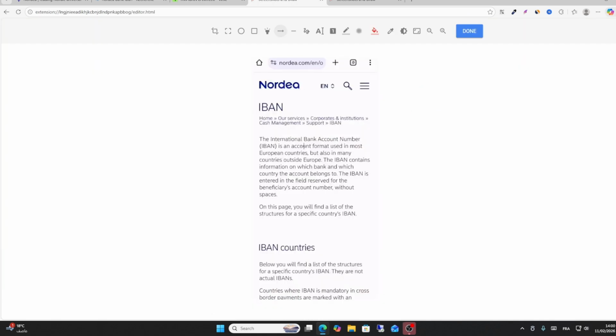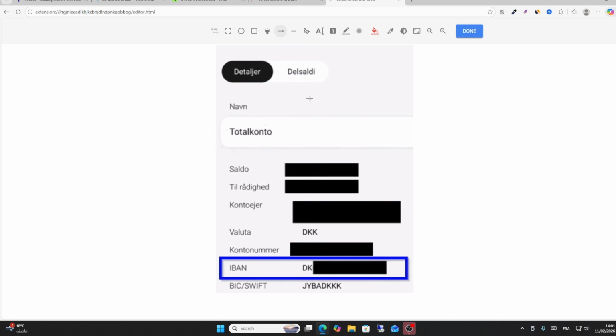So if you have a mobile app, open your Nordea app, click the three lines here, and then you will see your IBAN details, as you can see here.